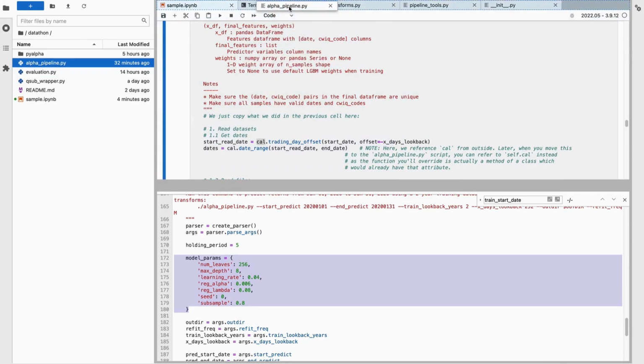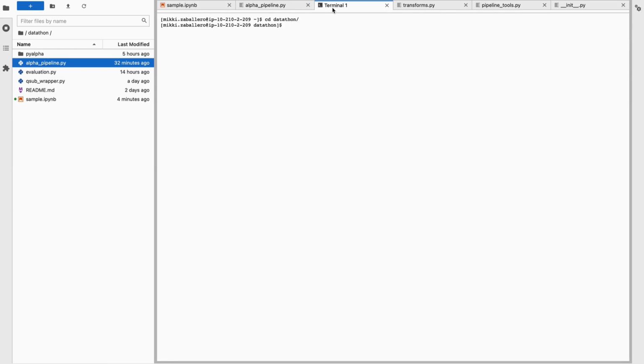After, participants can execute the script in the terminal by providing the required arguments: start predict, end predict, train lookback years, xdays lookback, output directory, refit frequency. The refit frequency argument determines how often the model is retrained, which can be monthly, quarterly, or yearly. For example, if the model is trained monthly, the script will train and use a different model each month to produce predictions. Refer to the earlier video on avoiding model drift.